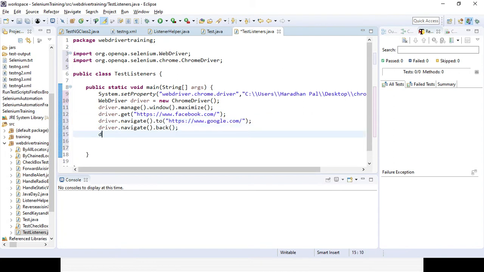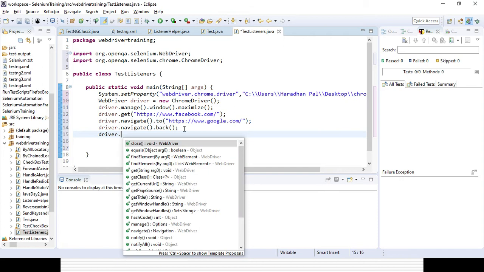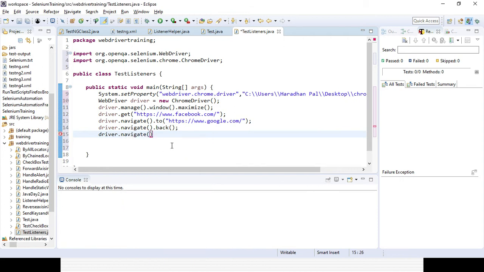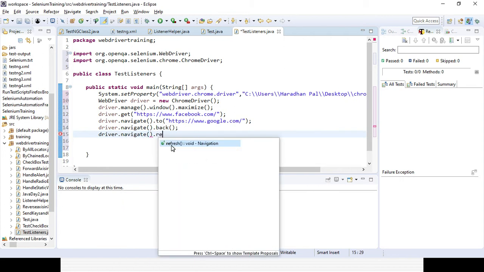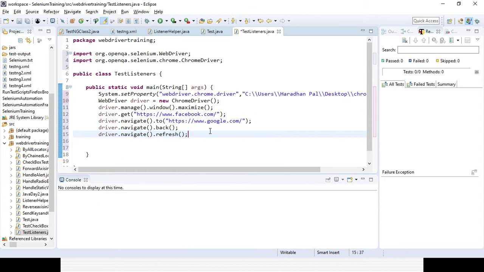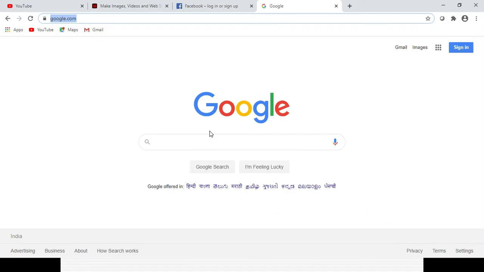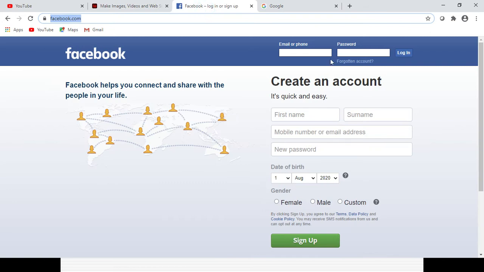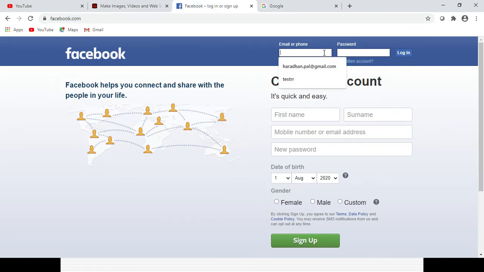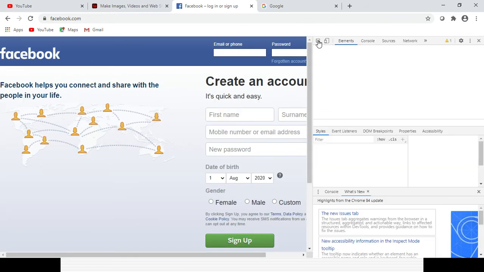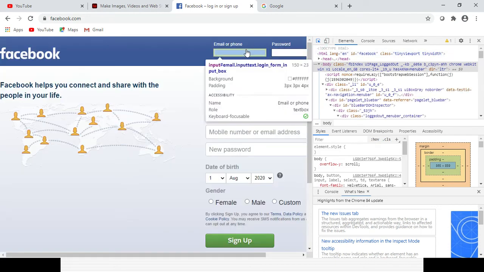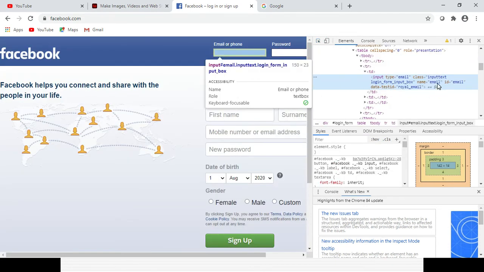Then I want to refresh it, driver.navigate().refresh() the page. So obviously the Facebook page will be there. Now I want to enter some value in the email field, so I need to inspect the element. Please press the F12 button on the keyboard. After that you need to inspect the element. So here the name is email, right?